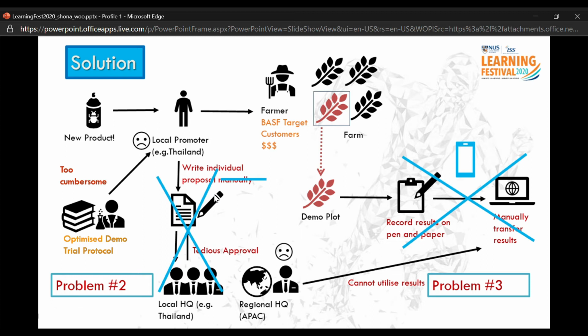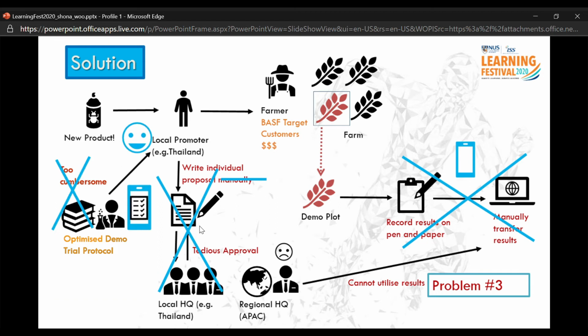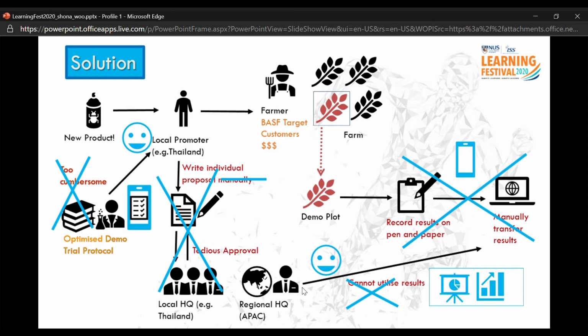With this, we removed the second problem, which also resolves the third issue. Since there's proper business enforcement of the demo plot trial process, and management will now be able to leverage on the data collected.